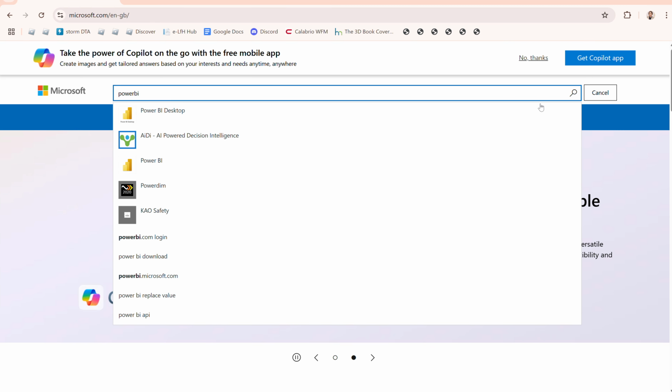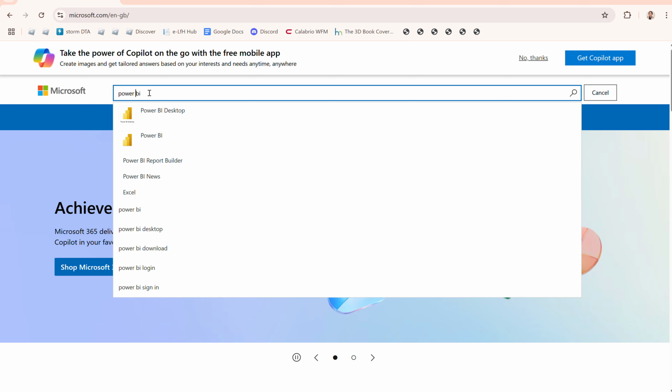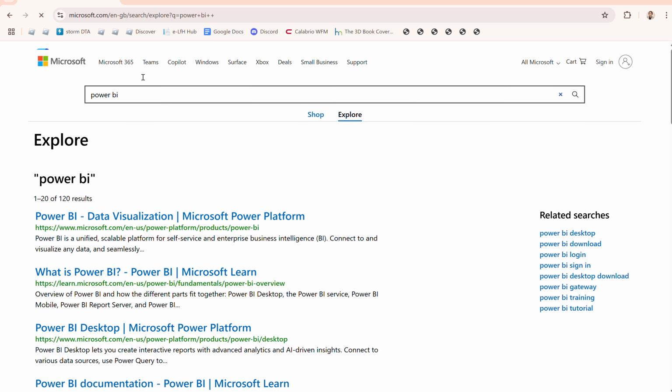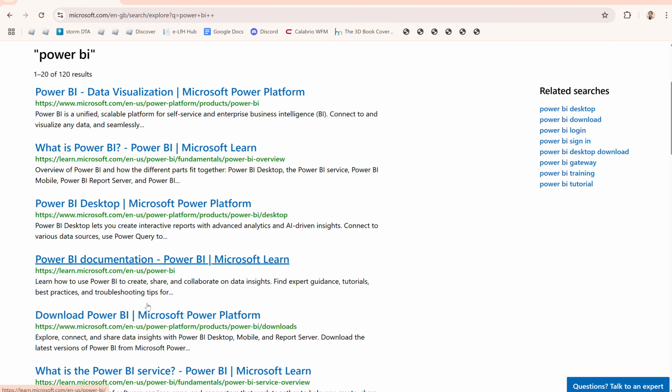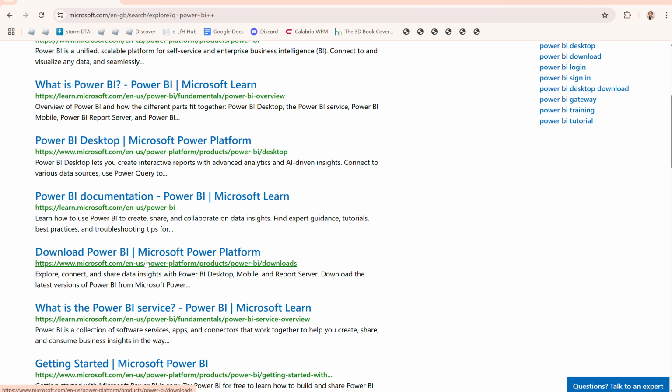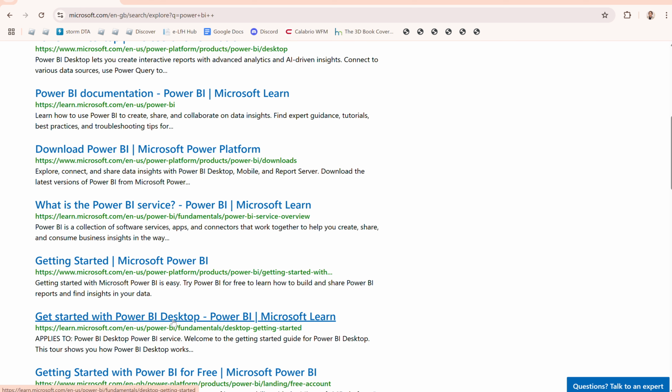So when I say Power BI, you see that it's already suggesting Power BI desktop for me. I can go directly to that and tell it to download Power BI desktop. But I just wanted to show you all the variations we have. You can see on Microsoft.com, it's asking, do I need to download this? Do I need to go in there? Let's just right click this and open this in a new tab and see what the desktop entails.